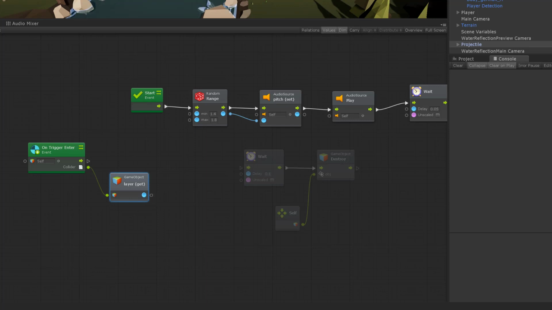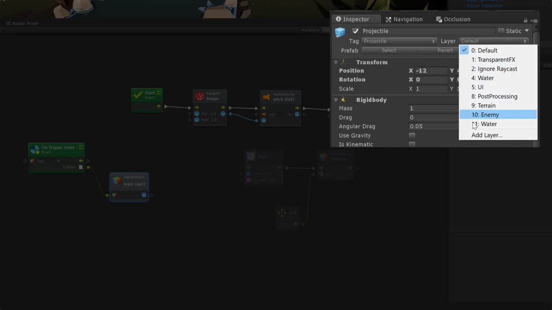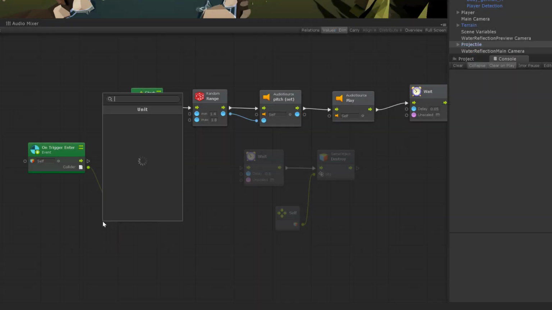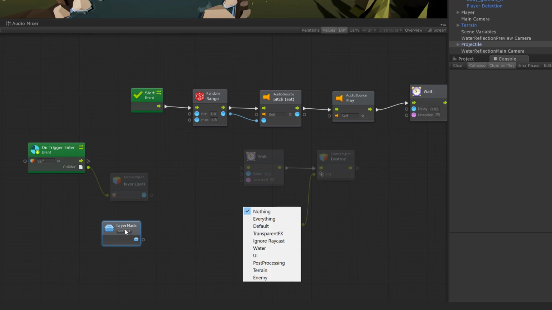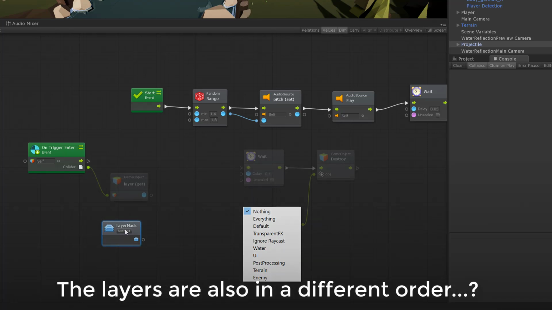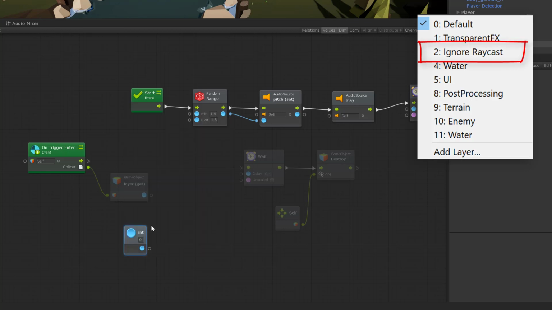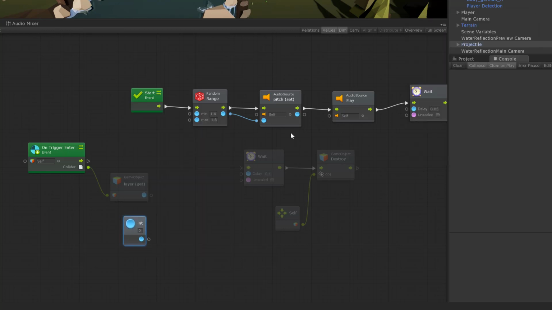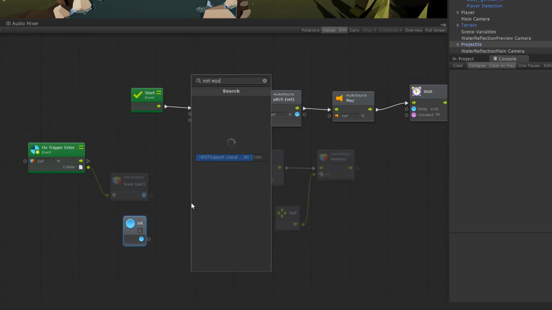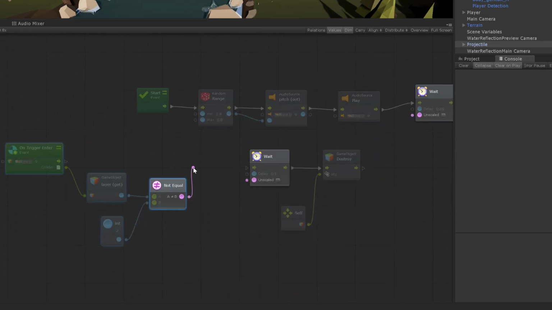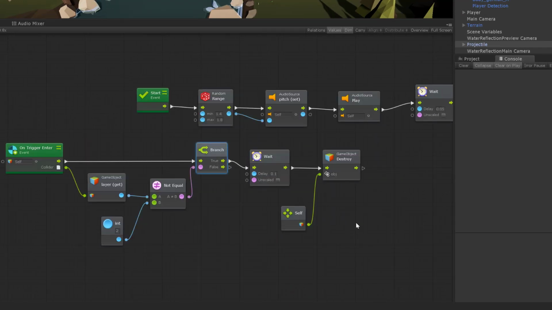These values correspond to the integers that you can see in the layer drop-down menu in the inspector. Bolt has a built-in layer mask that can be used to compare layers, but I found that this does not return the correct integer values. So maybe I'm making a mistake, I don't know, but I'm going to work around it. So instead, I'm going to use an integer literal unit and set the value to 2, as that is the ignore raycast layer. I can then compare these two values. If they are not equal, meaning the object is not on the ignore raycast layer, then I want the projectile to destroy itself.